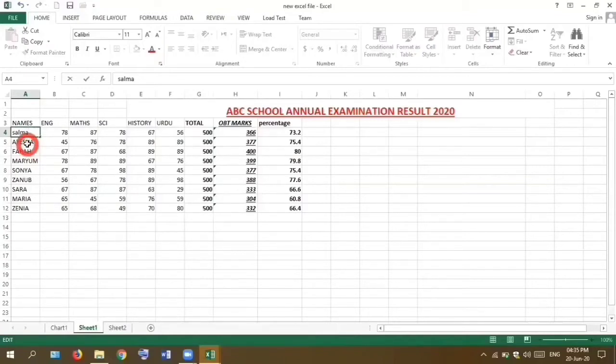First click on this cell, press F2 from the keyboard. Now you can see a bar or line here. It means you can edit. So by using the function key, you can do it easily. And if you don't use the function key, then you have to double click on the cell to get edit mode. So this is F2.